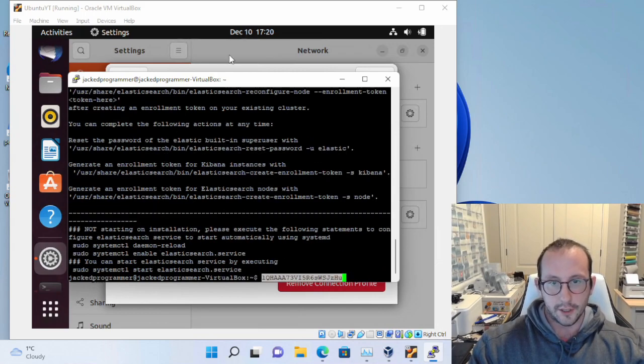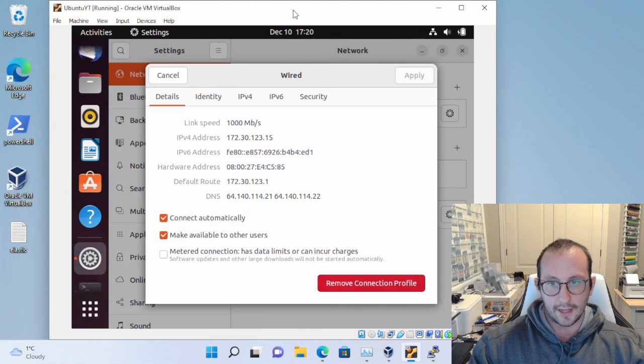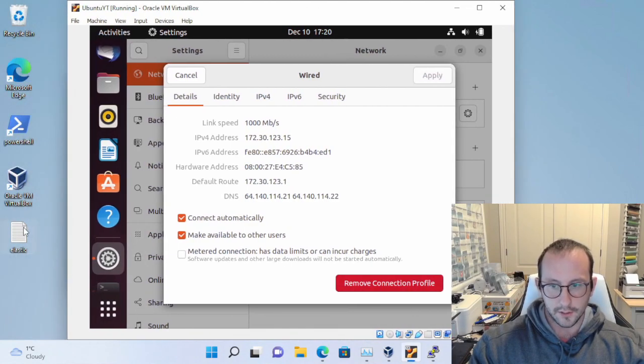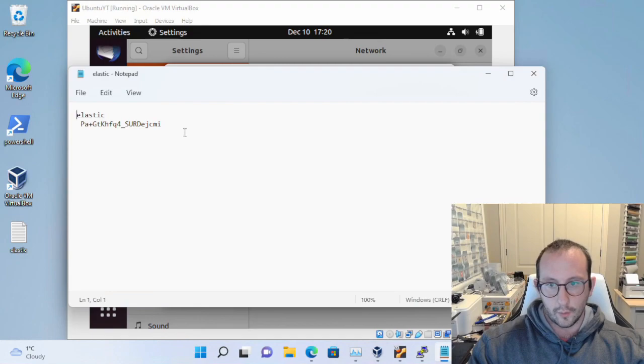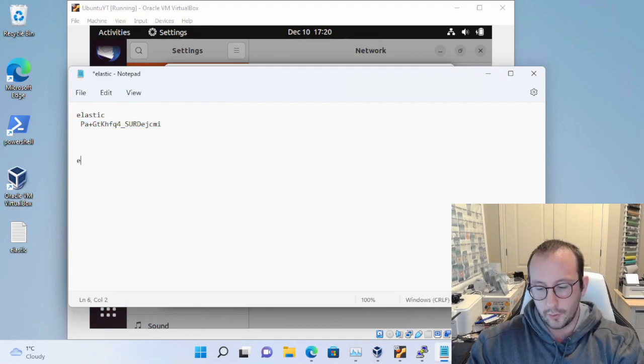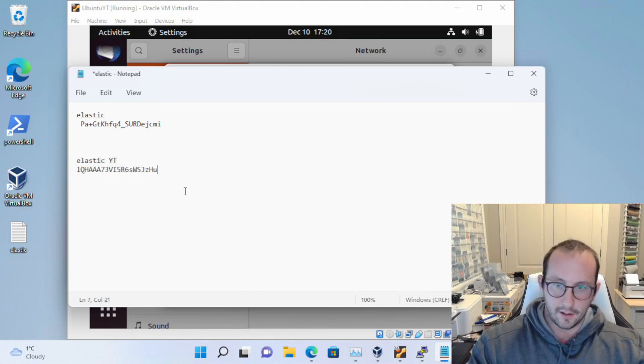Now you can copy it just by highlighting it and then right-clicking on the console. And then all we're going to want to do at this point is just paste that in there. So make sure you keep it somewhere safe.